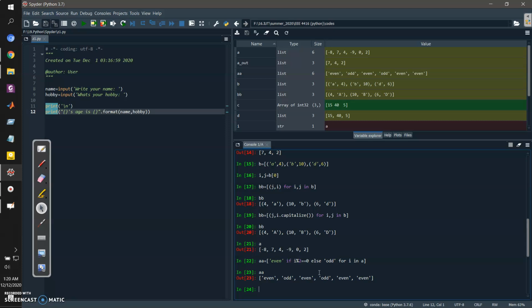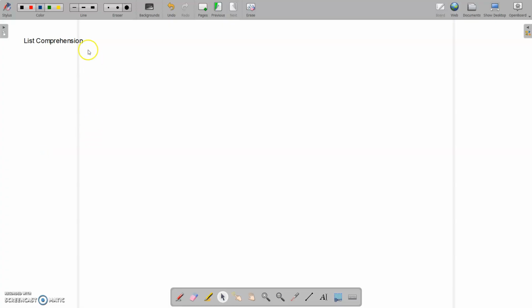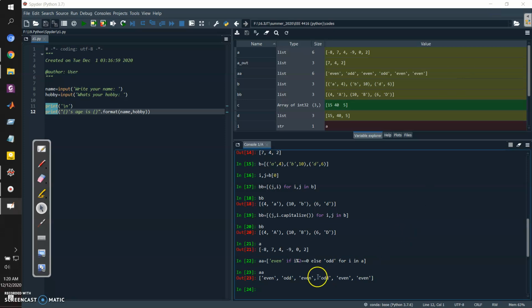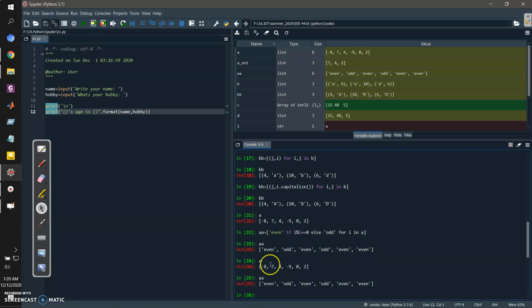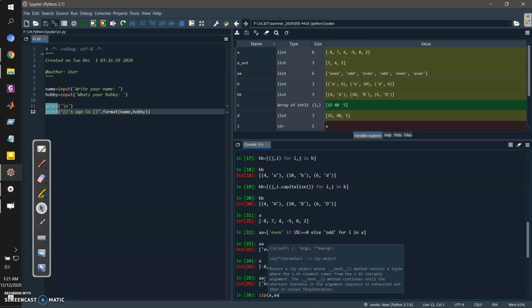Now one last thing I want to discuss before I finish this, that is the zip operation. This is another operation that is called zip. So what is zip? Now, I have this A, and this is A, and this is a one-to-one match. -8 is even, 7 is odd. That was the task that we performed. Now say for example, if I want to join these two lists together element-wise, we can do it simply by zipping these two lists together. That is called zip(A, A).